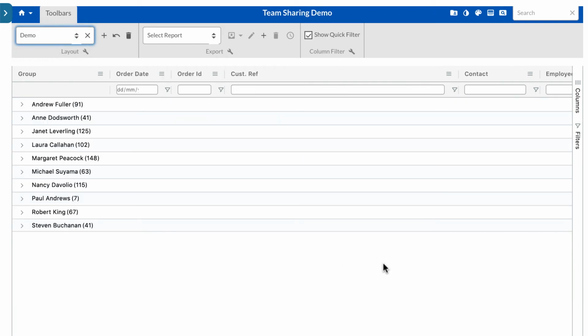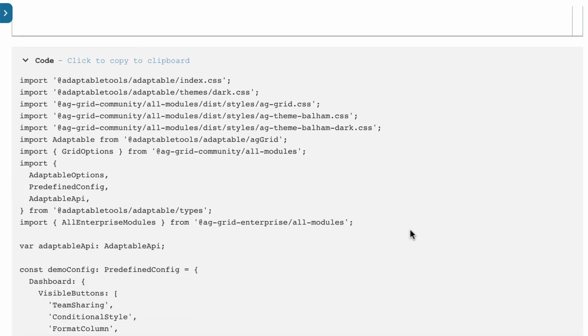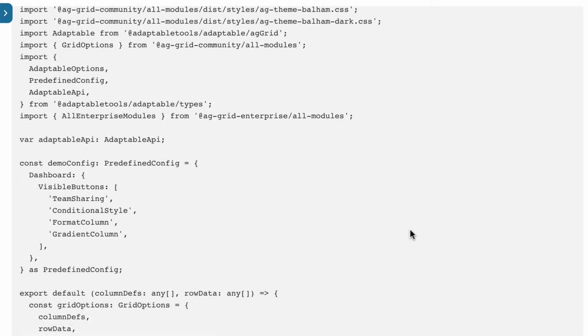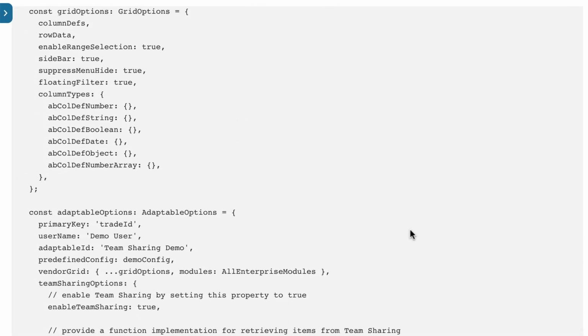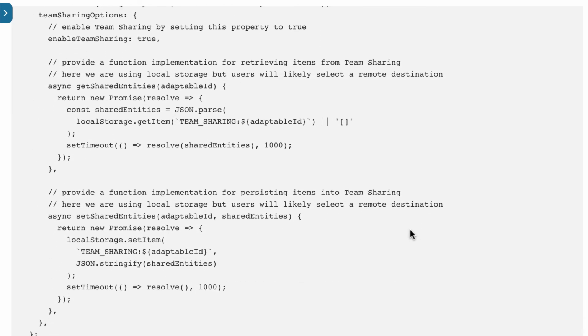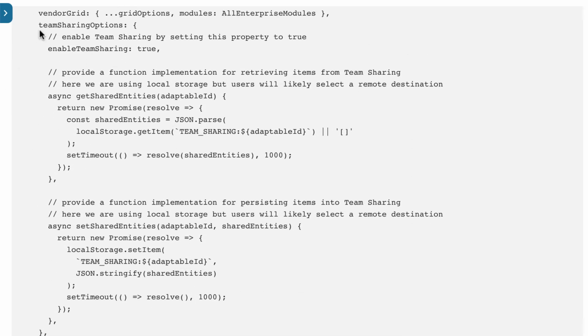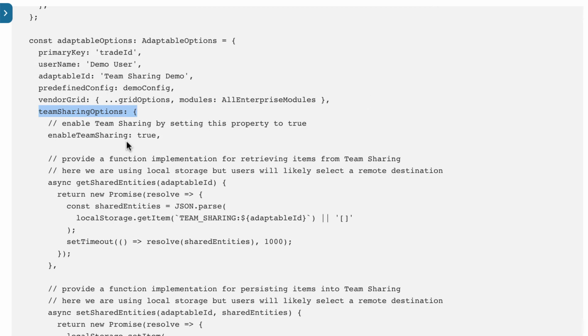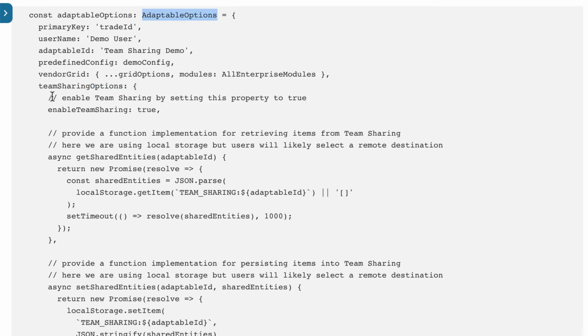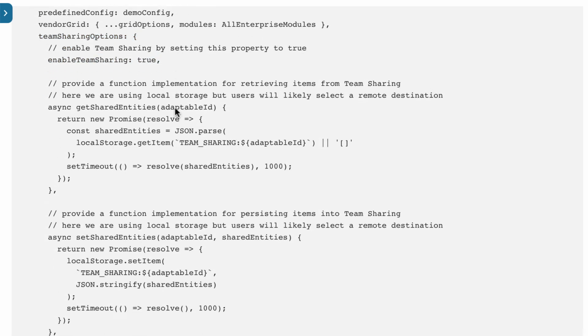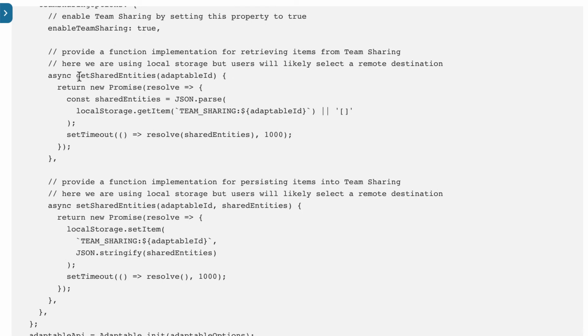So there we are. We created two items, we shared them, we deleted them, we took them back from the share. Obviously in real life you would share them with colleagues, not with yourself. How does it all work? It's actually very simple, and again all the code is here on the demo site. You just need to provide three things in the team sharing options of your adaptable options. The first is you need to set team sharing to true. And then you need to provide two functions, one for getting and one for setting.